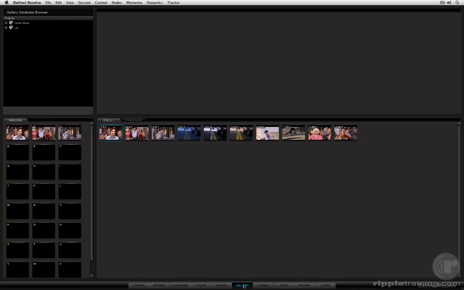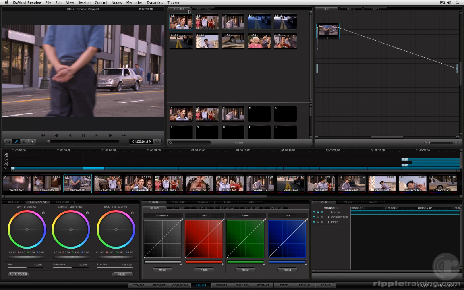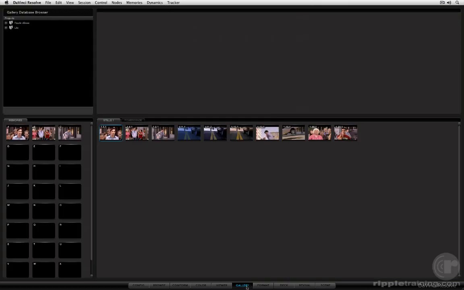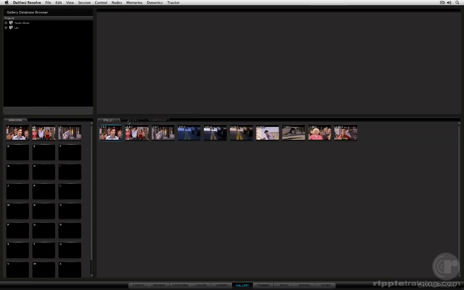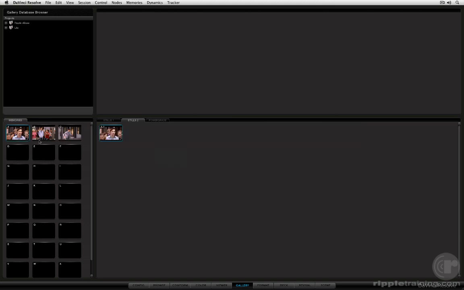The gallery page, again, mirrors functionality found on the color page. The color page has a still store interface that is available. The gallery page is an expanded still store interface. It allows you to do things like add additional still pages, if that's something you want to do, if you want to organize your project stills into multiple tabs.